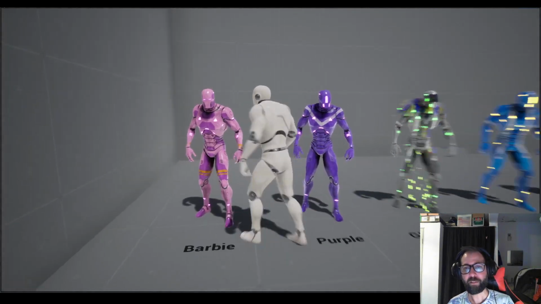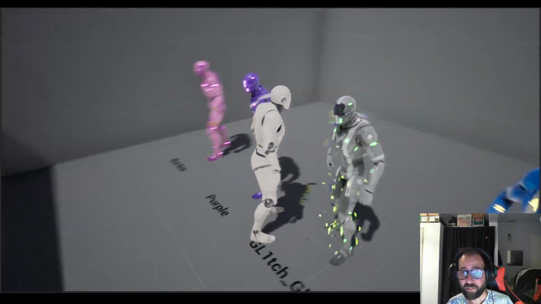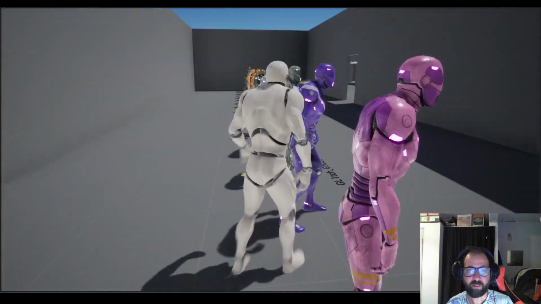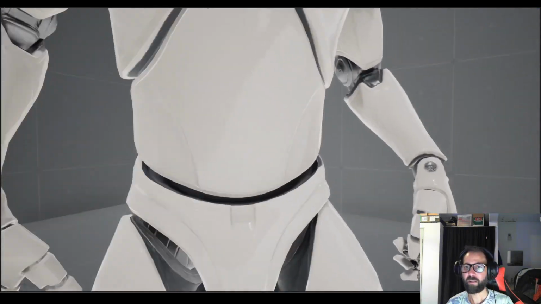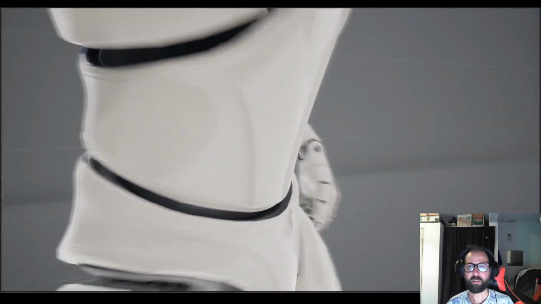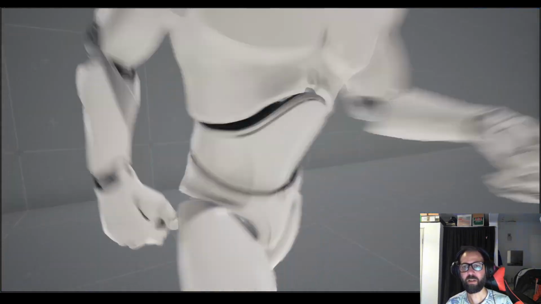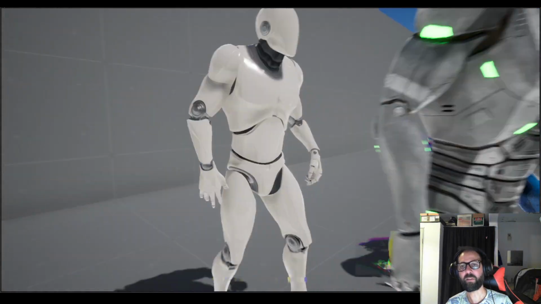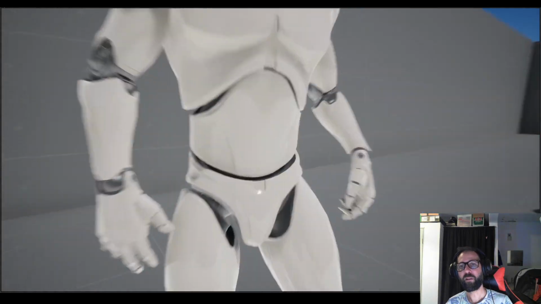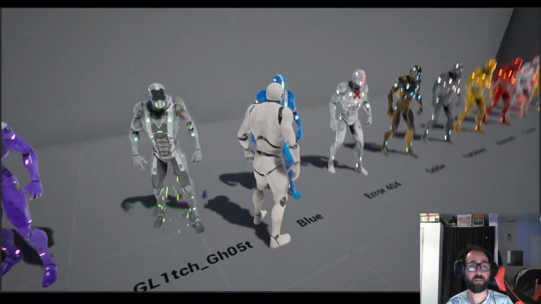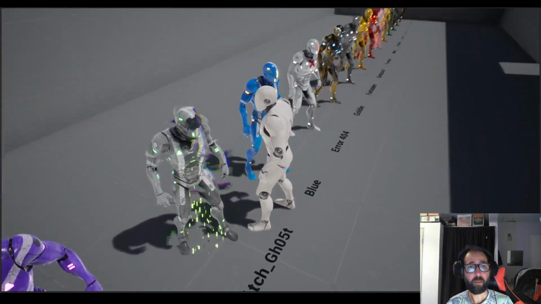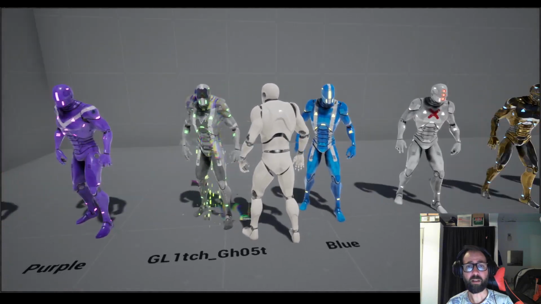So there's a purple one, there's a glitchy ghost. I don't know if you can tell. Actually, hold on, let me see if I can. There we go. Yeah, I don't know if you can see from close inspection. You can see his eyes behind that thing. It's just an illusion, by the way. If you've seen me work on this thing, I made that kind of like an illusion.